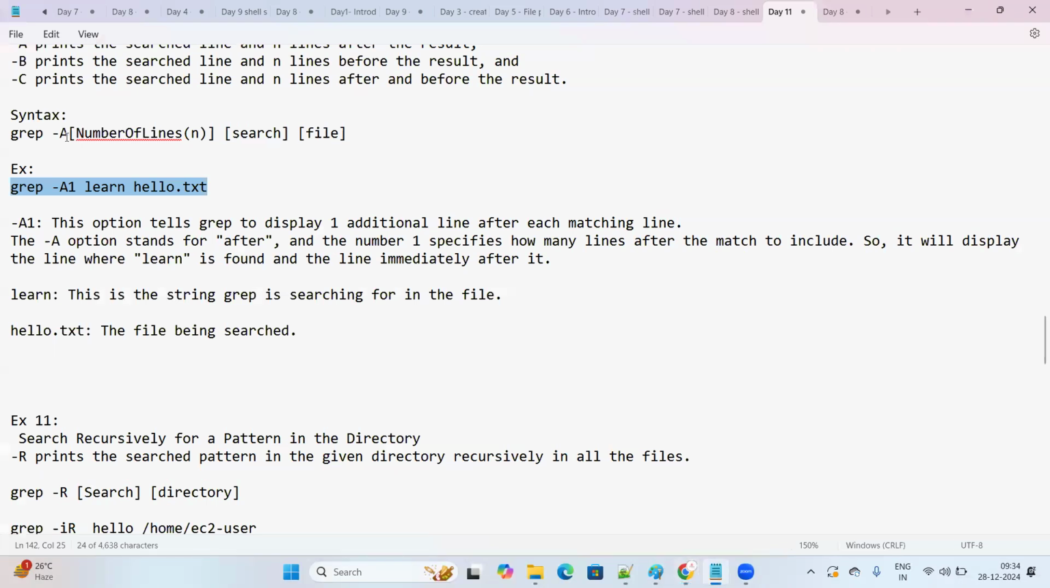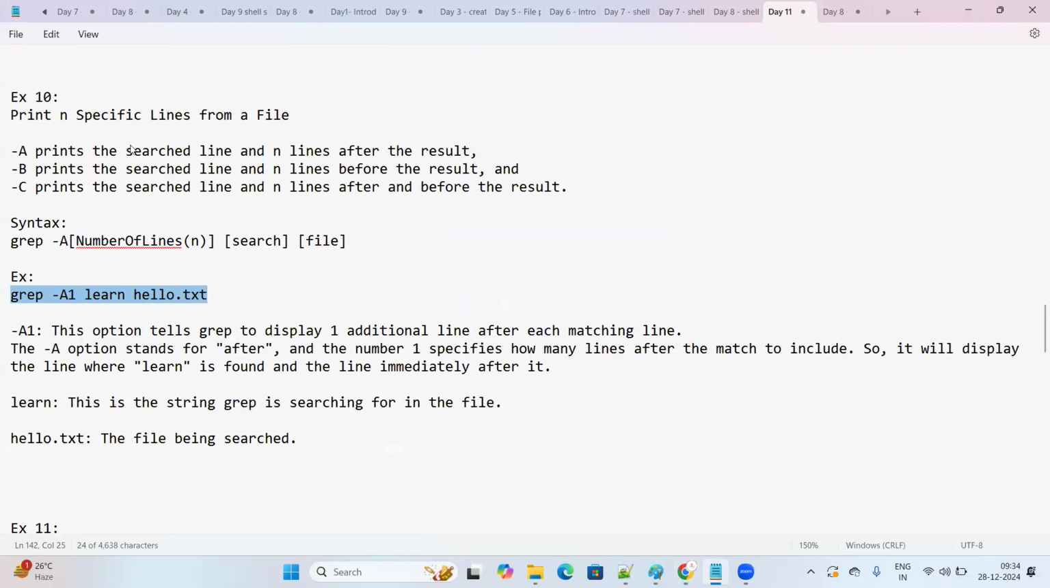So I hope you understood the grep command. -A will print the searched line and also n number of lines after the result. If you want to print n number of lines before the result, yes, we can use the -B option.